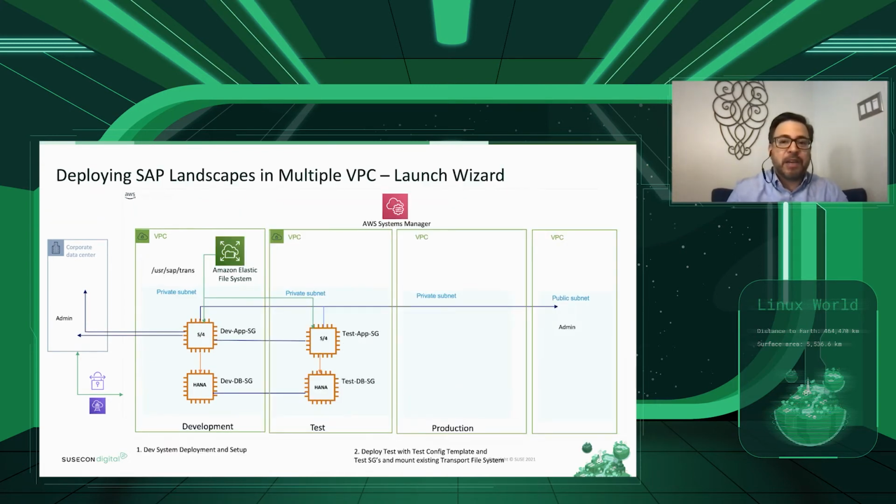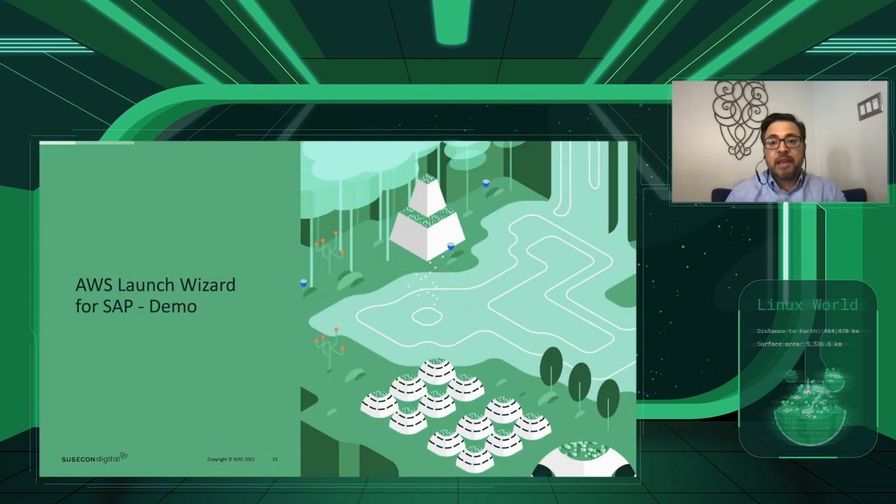subnets as shown here, or looking at the next deployment, you can see that it can be done in different VPCs. So if you choose to deploy across multiple VPCs, you'll need to have VPC peering or a transit gateway set up, because the transport file system has to be mounted across the new deployments that are launched within your current SAP landscape. So let's take a look at the demo.